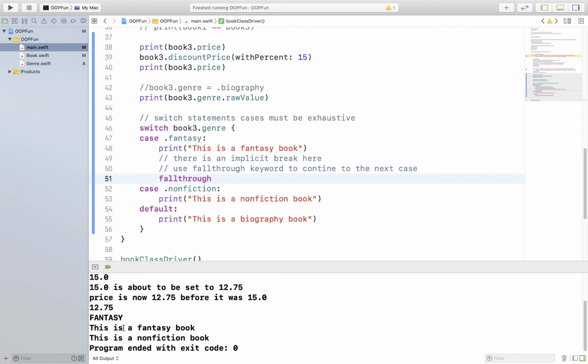So there it is. This is a fantasy book, and then we fall through to the next case. It says this is a nonfiction book. I don't have a fall through for this case. There's an implicit break, and we exit out of the switch structure. I'm going to comment that back out. And I just want to finish taking some notes about switch statements. So just to be very, very clear, all cases have an implicit break in them.